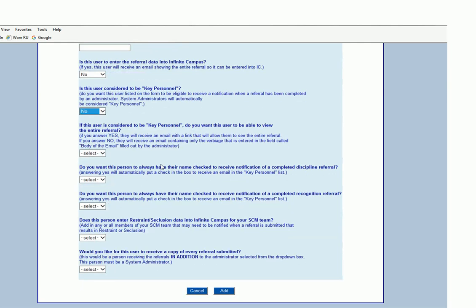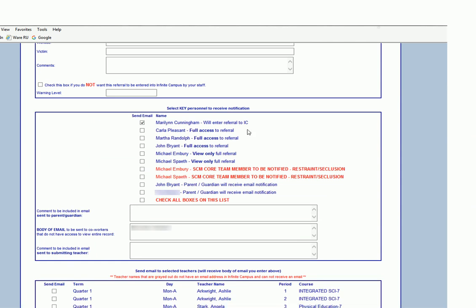The next question is, if this user is considered to be key personnel, do you want this user to be able to view the entire referral? We'll go back to this list, and we notice that we have some people that can view only the full referral. That means they are not system administrators, but they can see the entire referral. And then we have others, we don't have one on this list, but it would say view only body of the email.